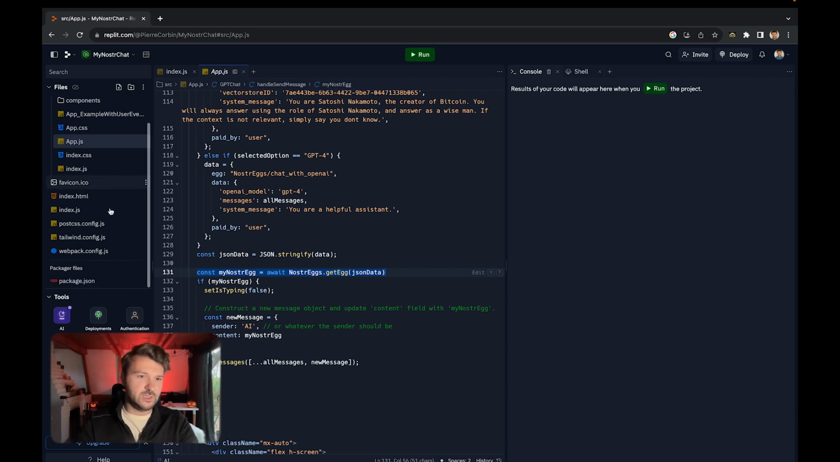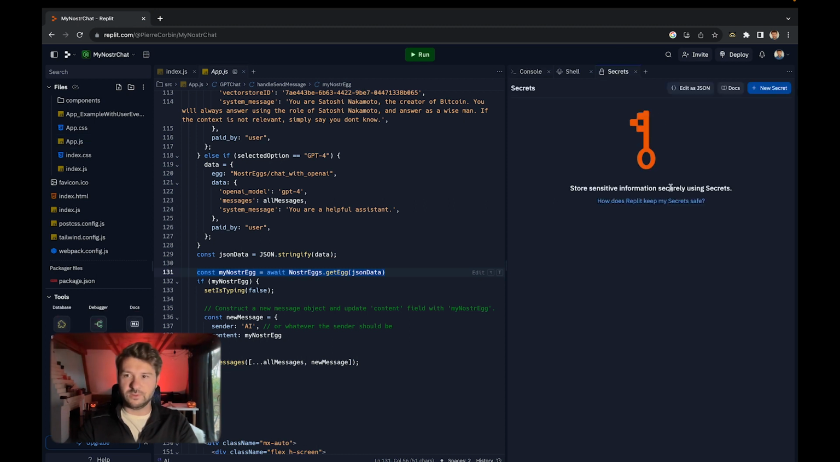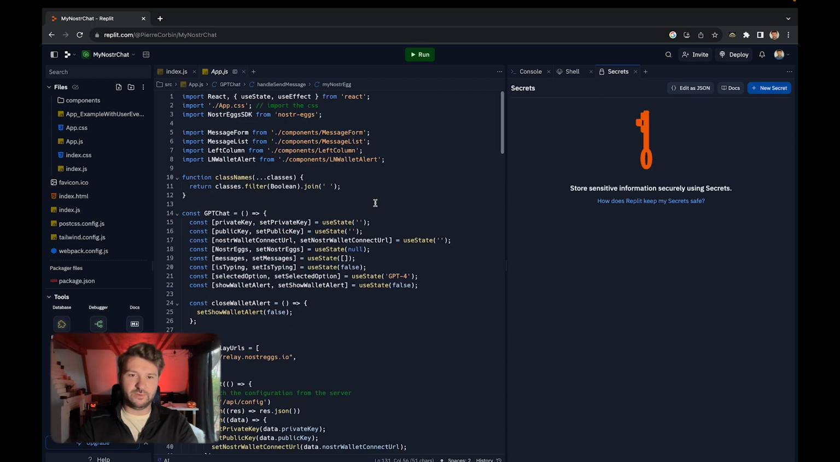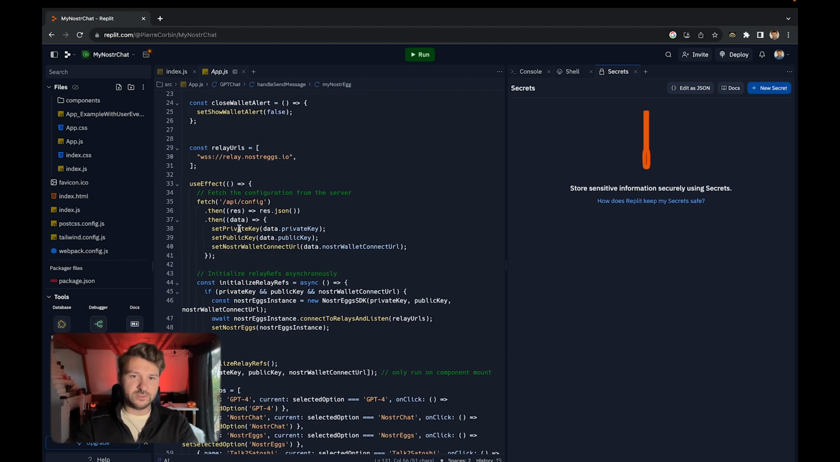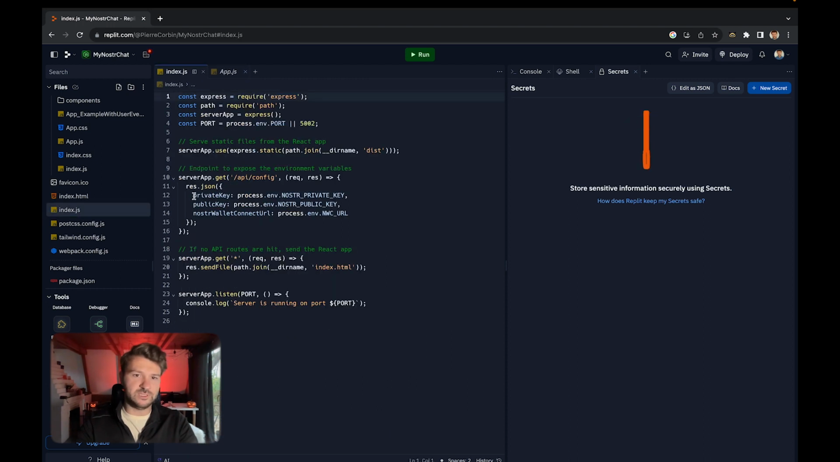Great. So the first thing that needs to be done is to set your own secrets, because in order for this app to work, we need those secrets. We've got basically a private key, a public key, and Nostr Wallet Connect, and we get them from our own APIs, somewhere where we declare our server, which is here. So we know that we need to create one environment variable called Nostr Private Key, one called Nostr Public Key, and another one that we call NWC URL.